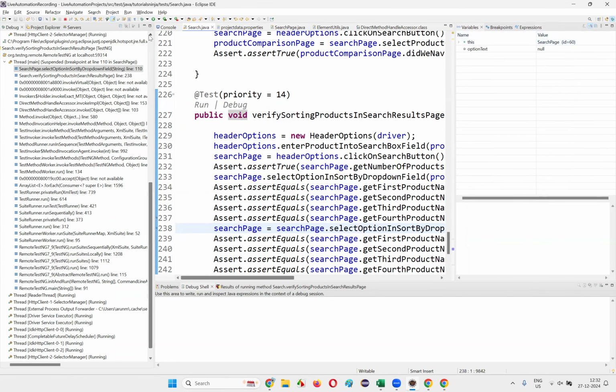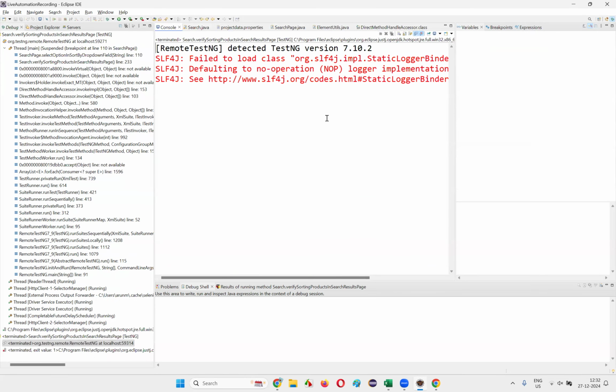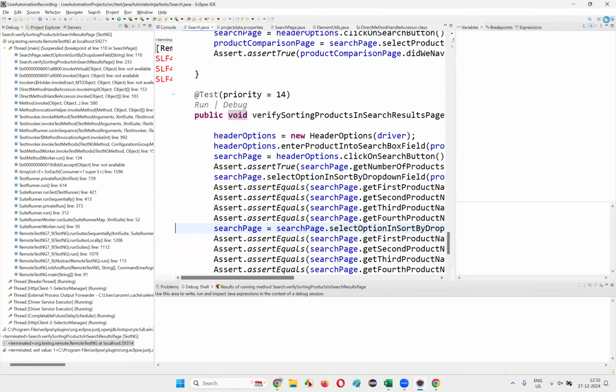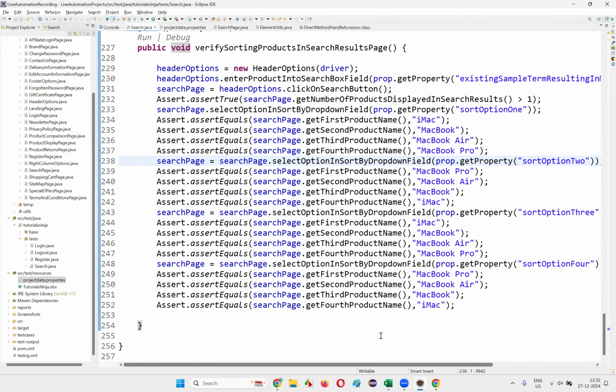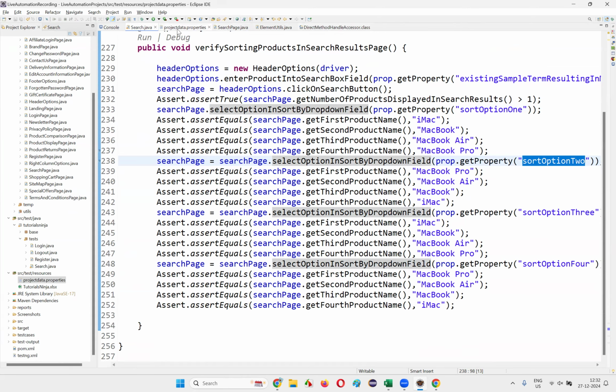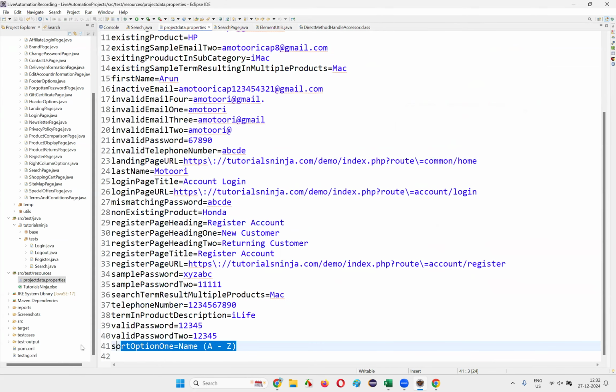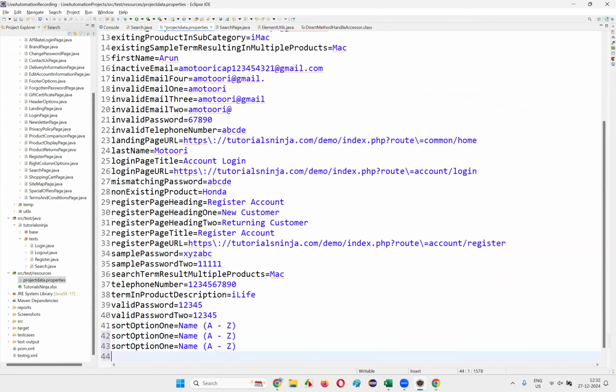I'll stop everything. Go to the console and stop everything, and go to the search page and go to the normal mode of Java. Am I missing anything, guys? prop.getProperty sortOption2, I am saying. Go to the properties and, oh, I forgot to give those options. That's the reason we are getting that issue. You see, investigating sometimes will help, guys, to find where exactly the problem is coming from.